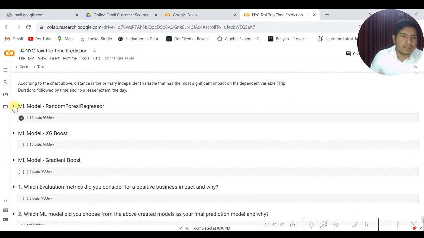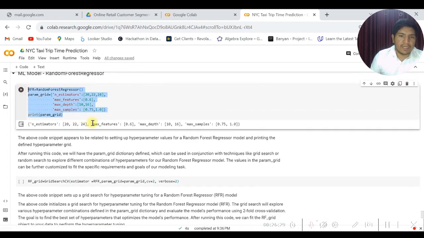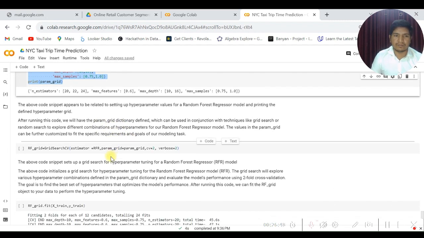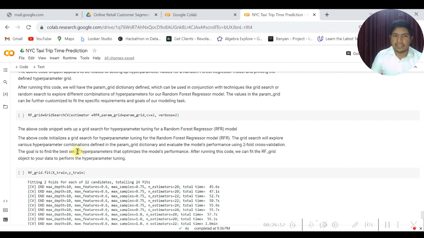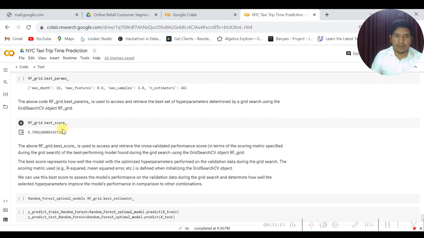Okay, so let's train our random forest regressor. We will have the param grid dictionary defined, which can be used in conjunction with techniques like grid search or random search to explore different combinations of hyperparameters for our random forest regressor model. The values in the param grid can be further customized to fit the specific requirements and goals of the modeling task. The above code initializes a grid search for hyperparameter tuning for the random forest. This code performs a grid search to find the best hyperparameters for the random forest model. Overall, the best score is 79%.